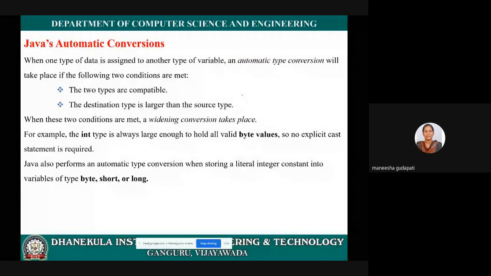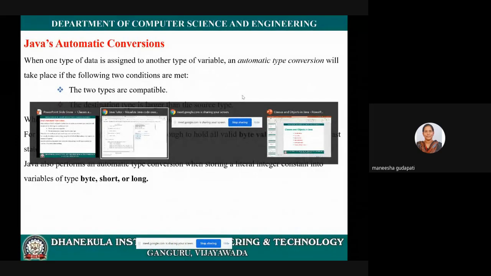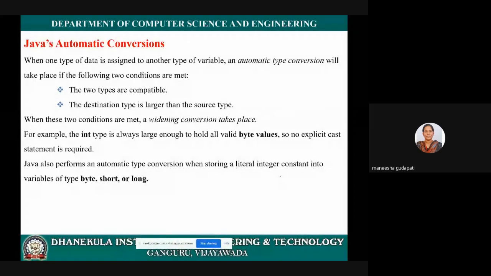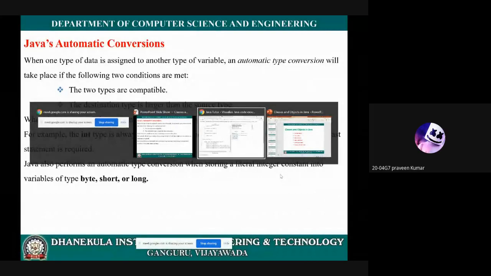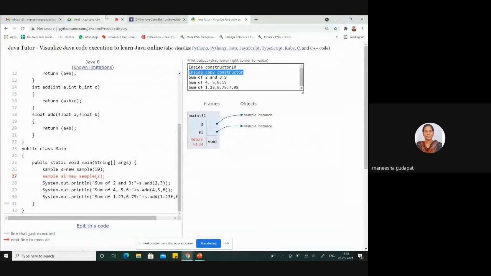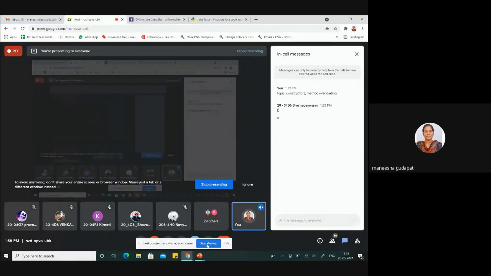Next, we will talk about auto conversion in the next class, ma'am. Till now, do you have any doubts? No, ma'am.